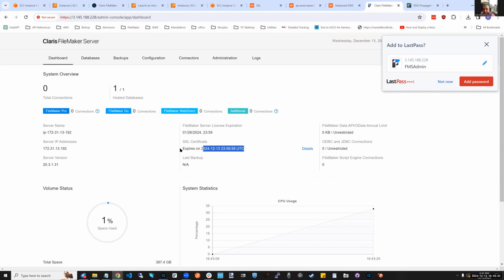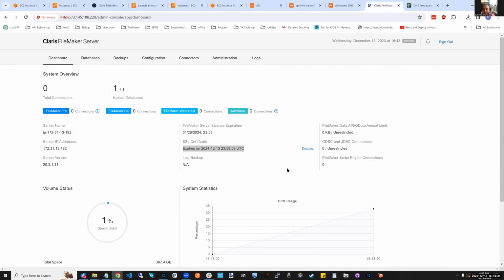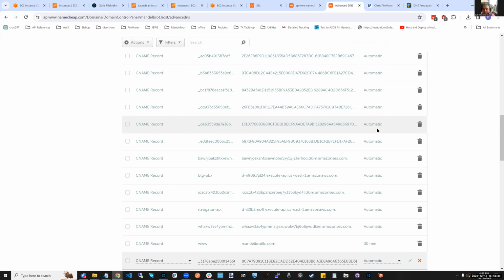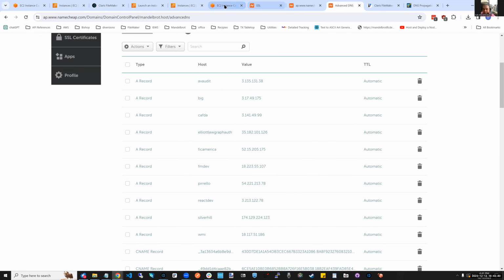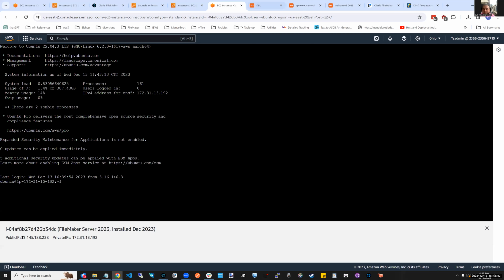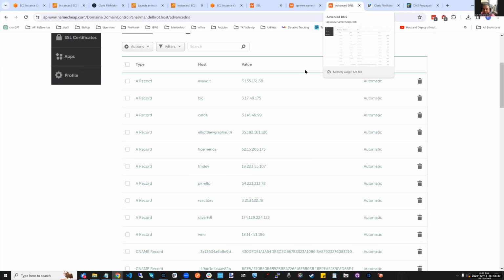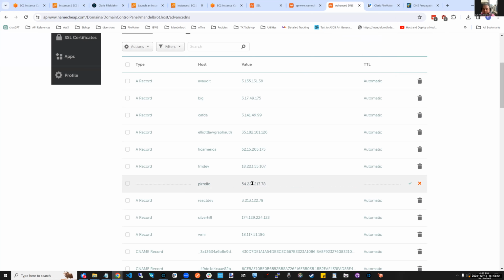So we have an SSL cert that's installed. Now the next step for this is to switch the DNS, right? Switch the A record to this. So that would be this one. Pirello is the one I'm working on. So just paste that in.